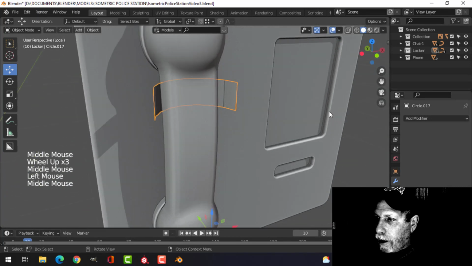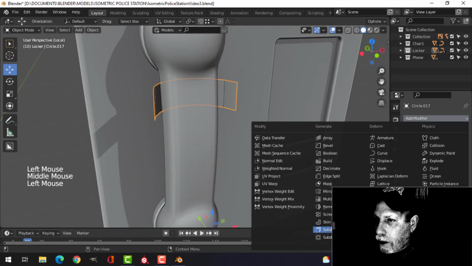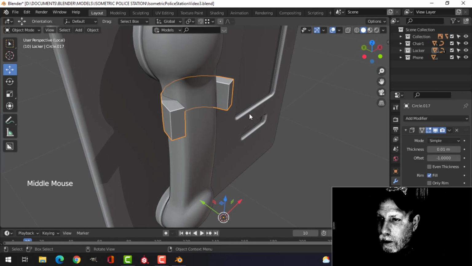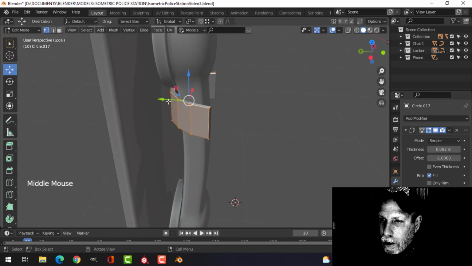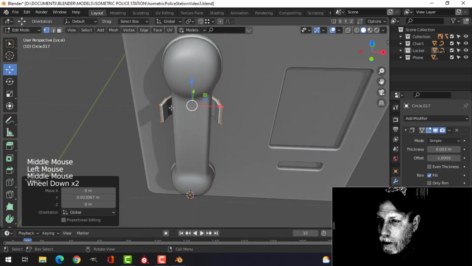I'm not sure yet. Let's try solidify. It's kind of what I'm going for, but just not quite so thick. And then move it back.